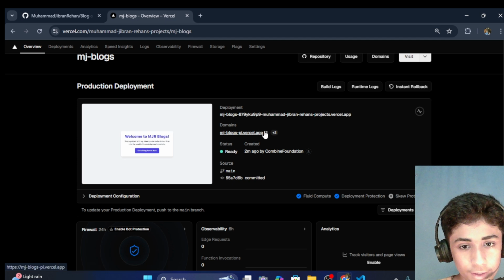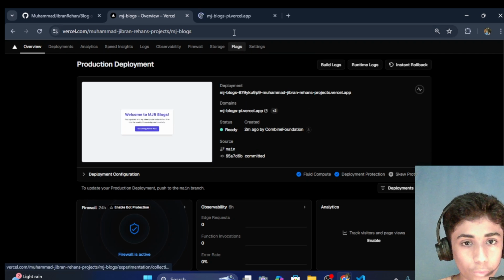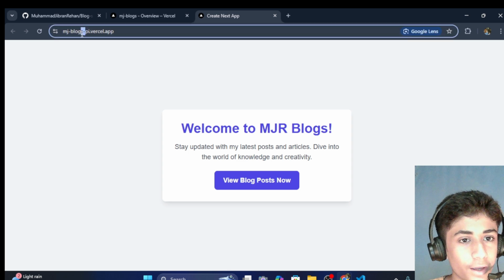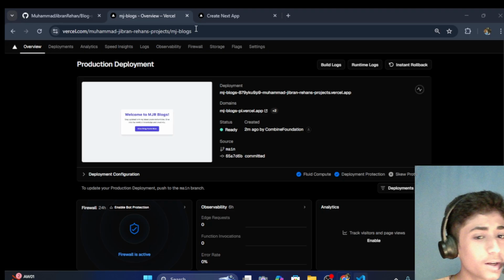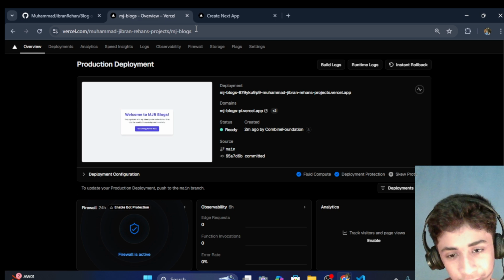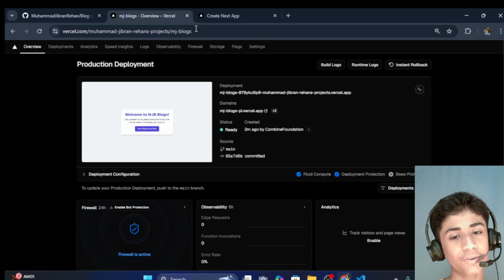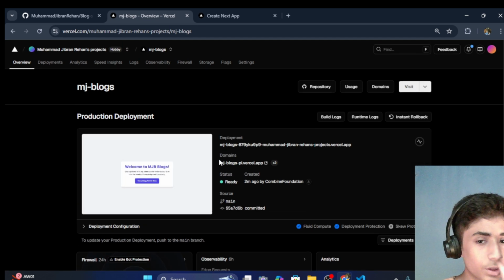So one link is here and one link is here. This is the domain link which you can use. I just open it. Now you can see mj-blogs.vercel.app. It means that mj-blog is not available. Yeah, it's not available, I have already used that one. So it will automatically suggest a name which is available. Okay, now the code is fully deployed.